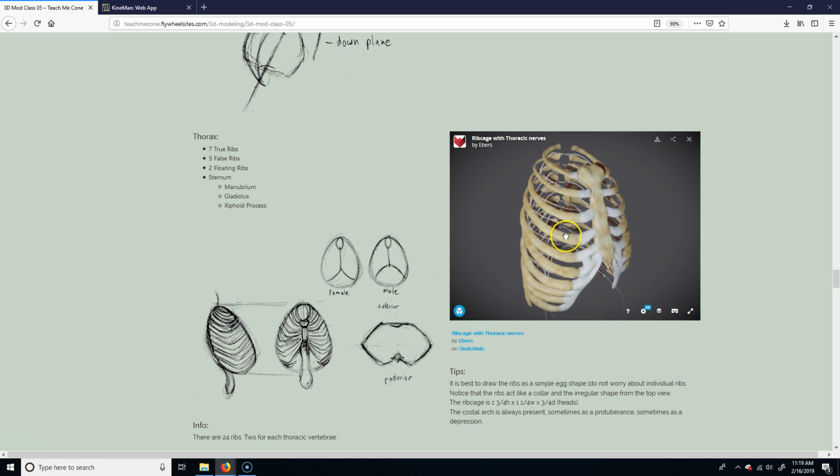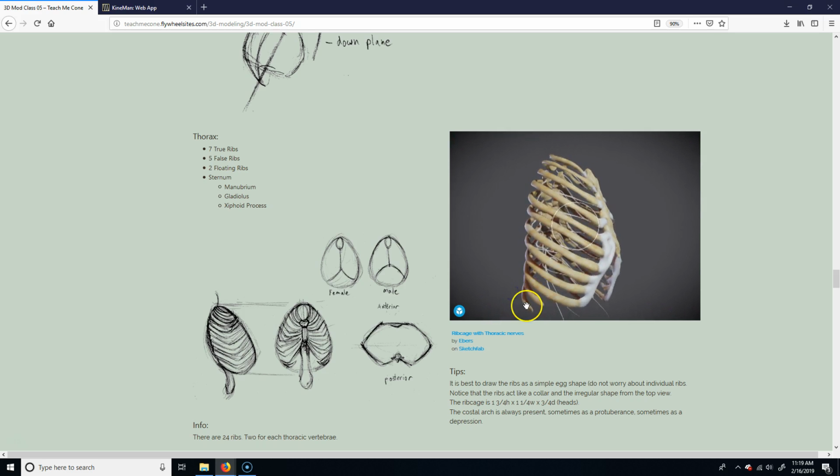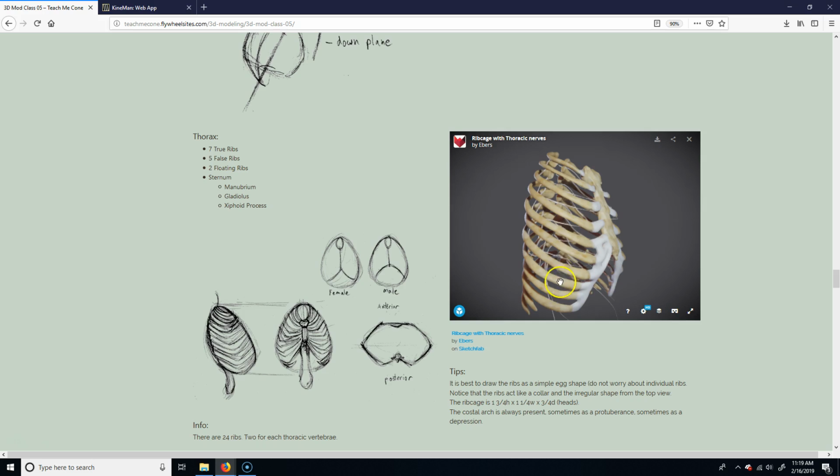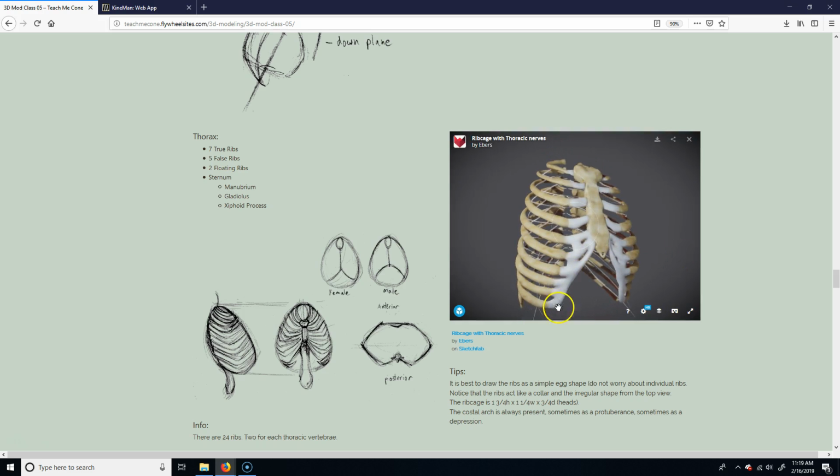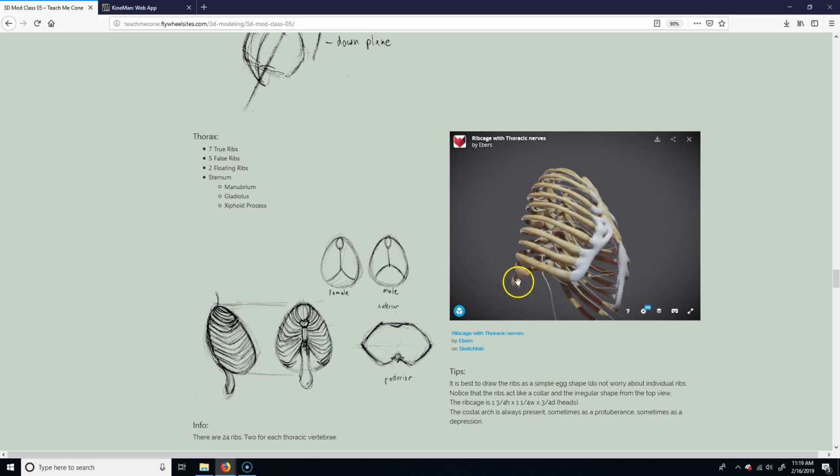So 1, 2, 3, 4, 5, 6, 7, I guess. But then these 5. Okay. But if you look at these false ribs, they all have their own attachment on the back. Well, you can't see it. But they share an attachment to the sternum. See how these are all being attached? So that's why they're called false ribs. They're still ribs. And the floating ribs have no attachment. And that's just these 2 in the back.